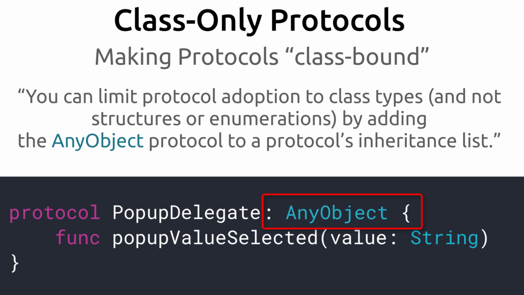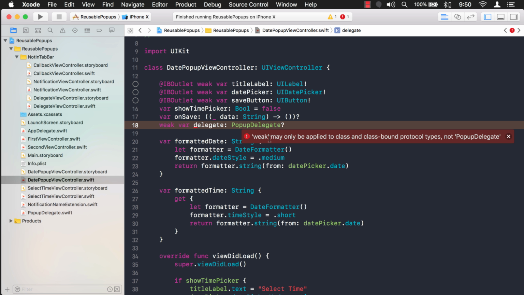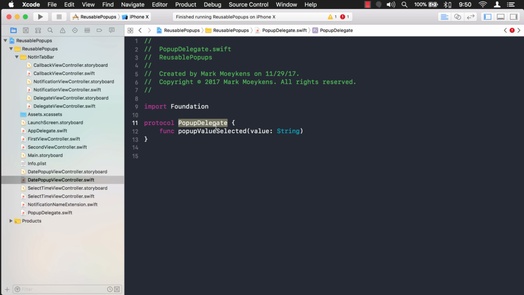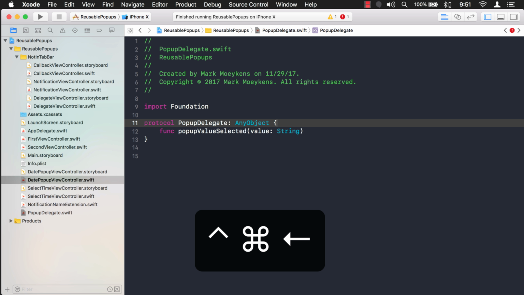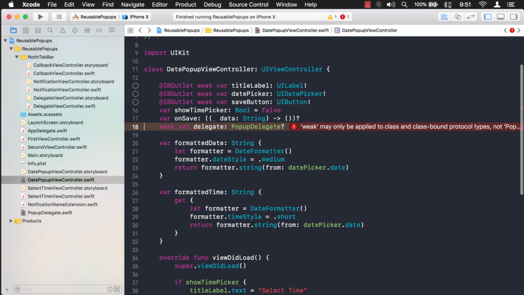So let's go back into Xcode and make that change to our project. And since I'm here, what I'm going to do is hold down Command, and I'm going to right-click on Pop-up Delegate. And I want to restrict this protocol to only be used by classes to make them reference types. And I'm going to use AnyObject. Okay, so let's navigate back to our pop-up. I'm just going to hold down Command, Control, and then left arrow to navigate back. And let's build this and see if that error message goes away.